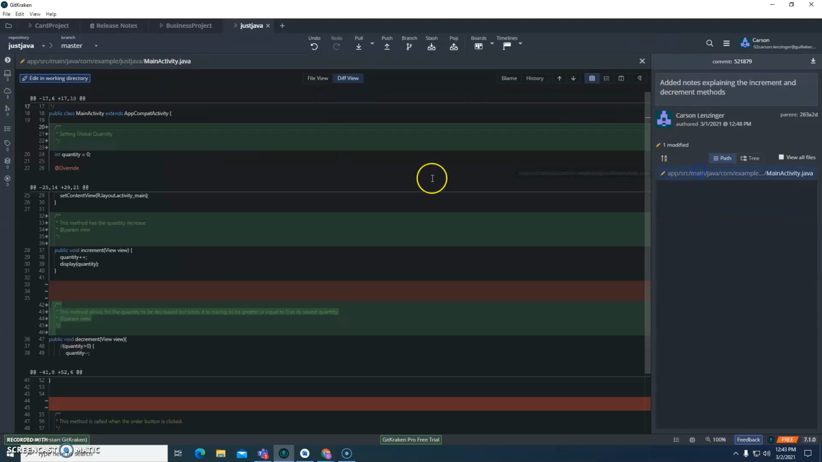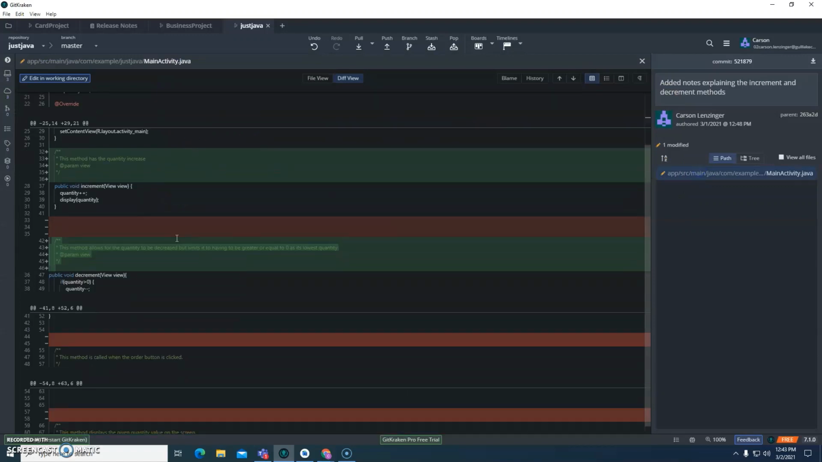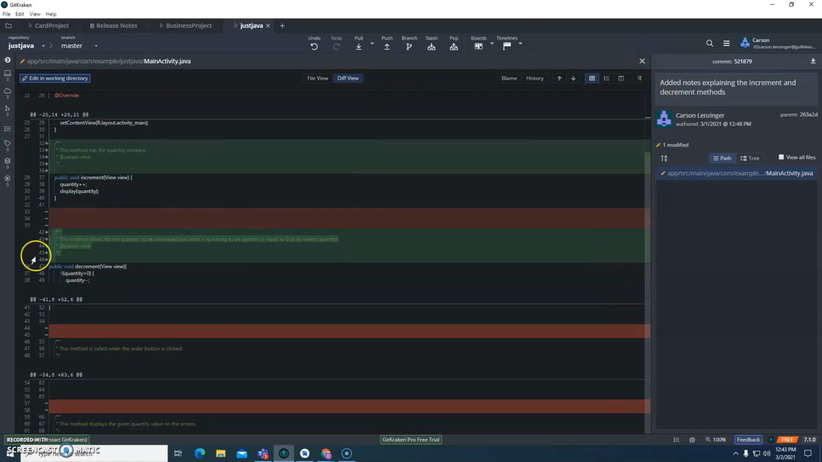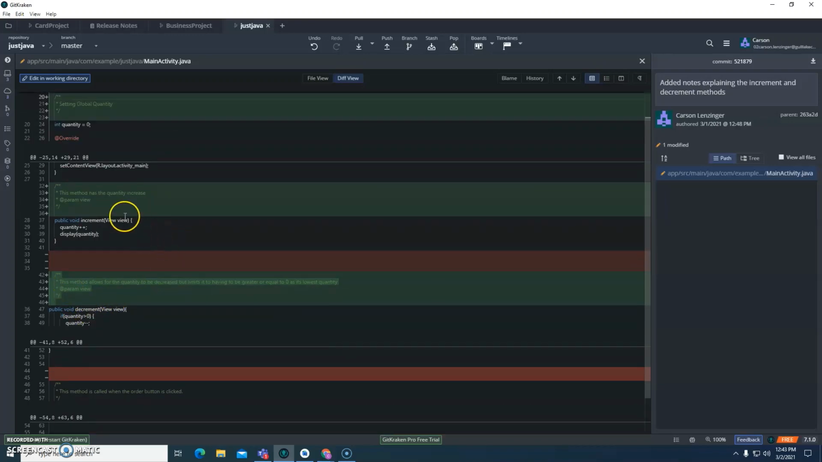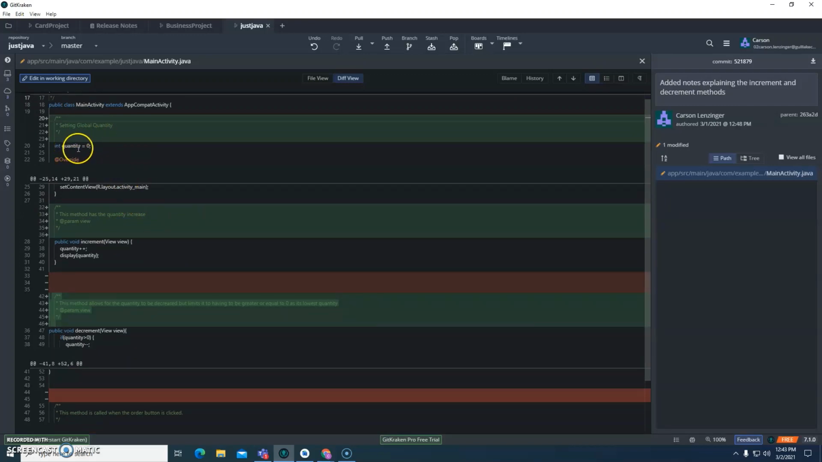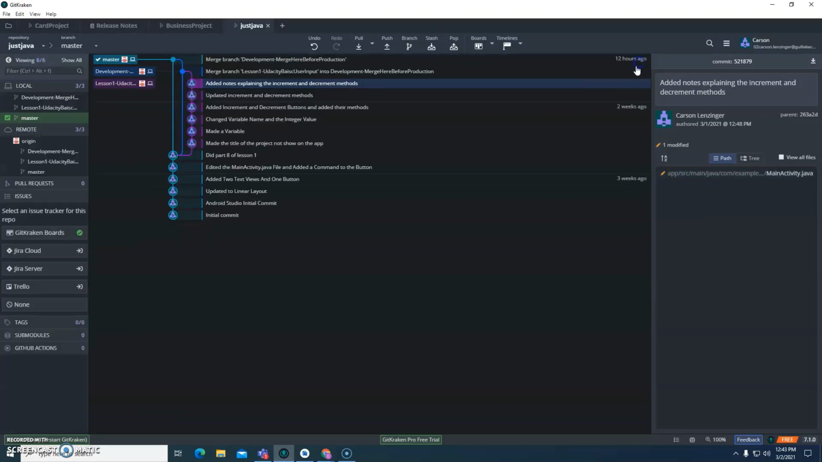And then here, I had notes explaining the methods. Oh yeah, because I added the methods beforehand. So here were the methods I showed you earlier. The plus, every time the button's pressed, it'll add 1, and this it'll subtract 1 if the quantity is greater than 0. So if it's 0, it will not subtract 1. It will not go into the negatives. I didn't have notes on that originally, but now I do. This method, so I read through that. The method has to quantity increase, and then setting global quantity because both these methods are using that int quantity equals 0 for the original.